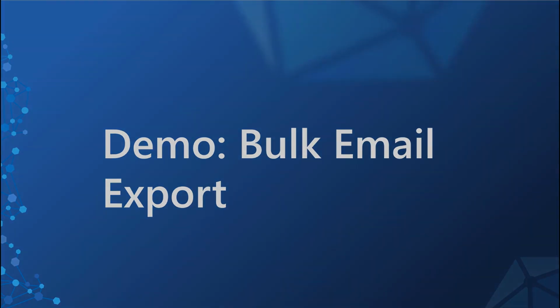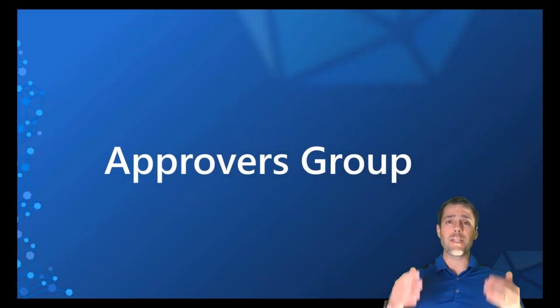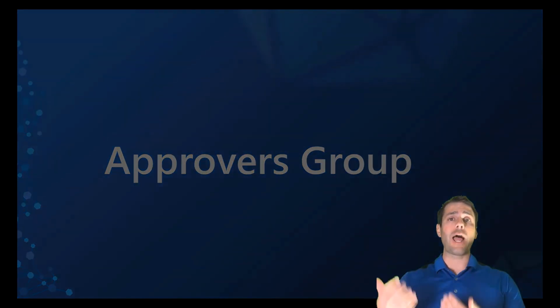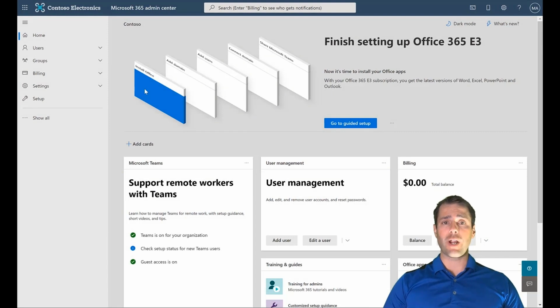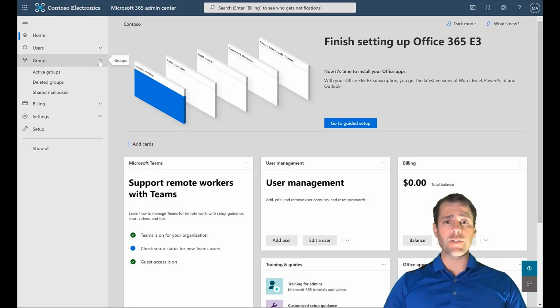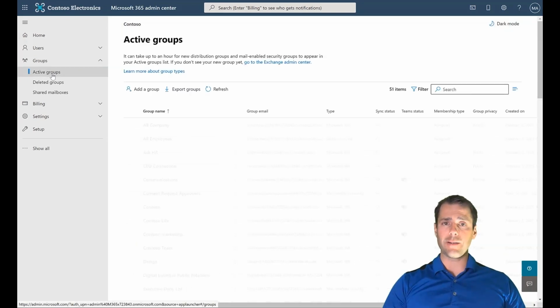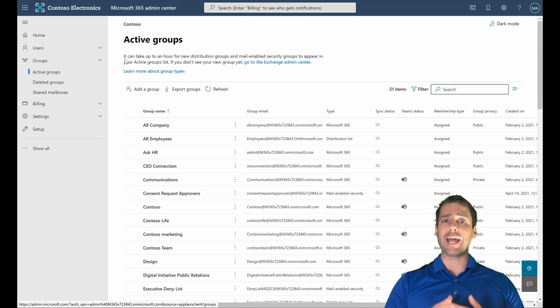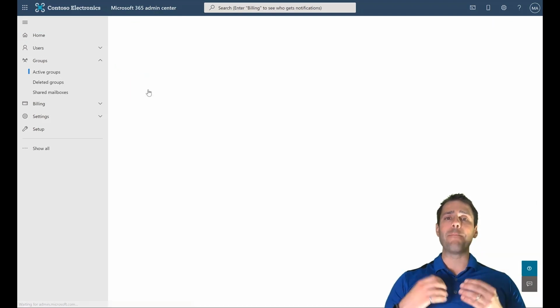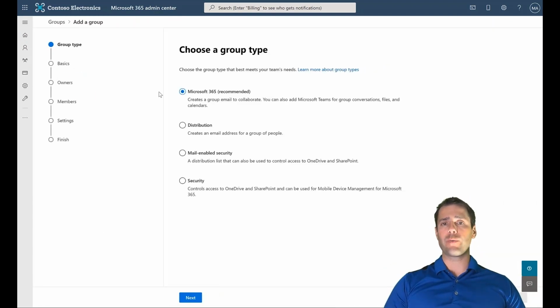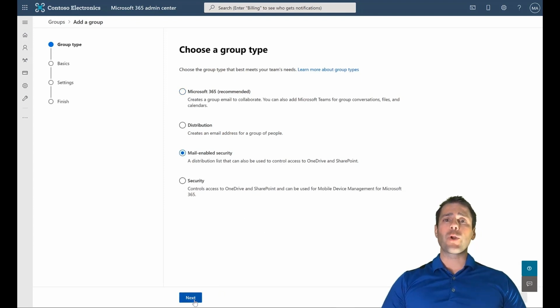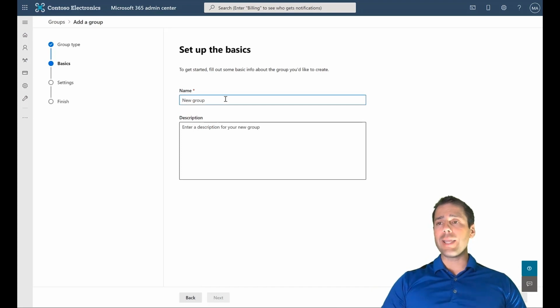Let's jump into it. The first thing we need to do is create a group that will contain people in my organization who are allowed to approve the request from Microsoft Graph Data Connect. To do so, go to the Office 365 admin portal and go to Active Groups under the Groups heading. From there, click on Add a Group and select a mail-enabled security group as the group type. Click on Next. We're going to give the group a name. In my case, I'm going to name it MGDC Approver.